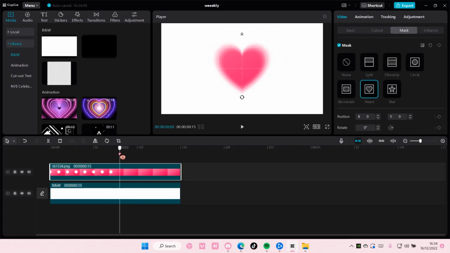Oops. It's going to make this bigger. It's very hard to see the circle here to scale it, but that's what you're going to do if you want to use keyframes when you're masking on CapCut PC. Okay, almost done.